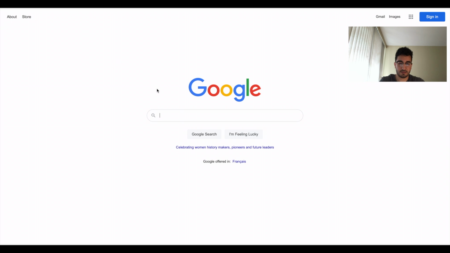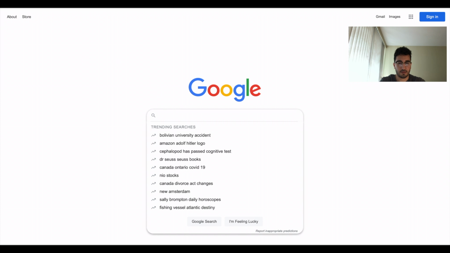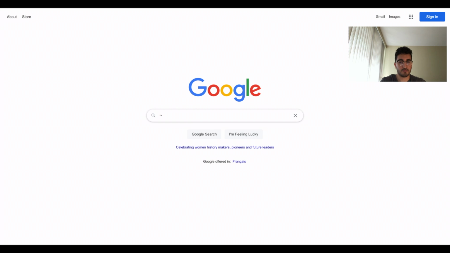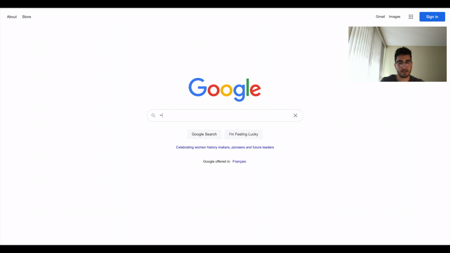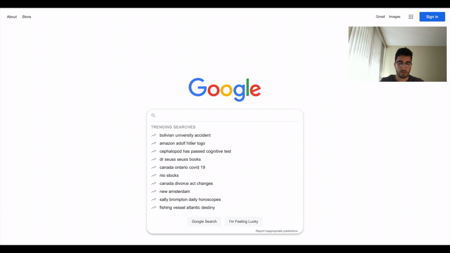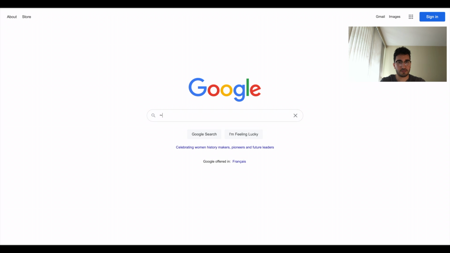Next we have this symbol here. I'm not sure how you can find it on your keyboard, but if you have a Mac, you press shift and then the key right below the escape button. It's in the top left. This is for similar results. If you want to search for something specific, but you're not sure what exactly you're looking for, you know the area but you're not sure, you bring up similar results.